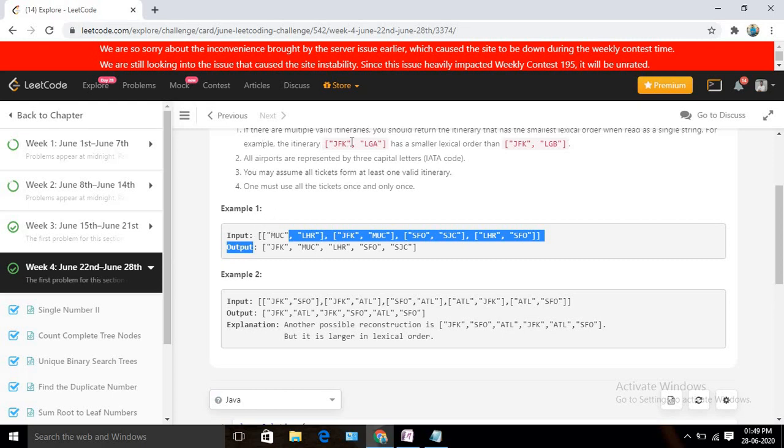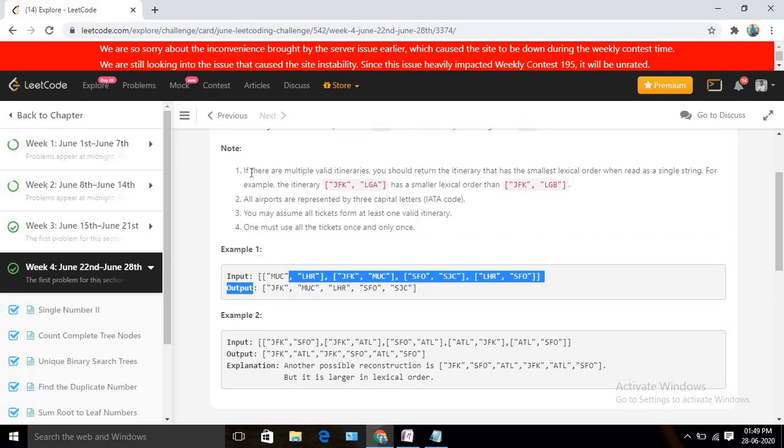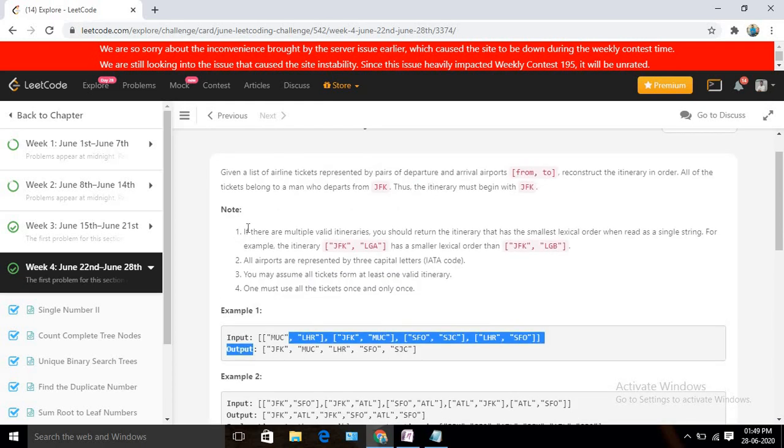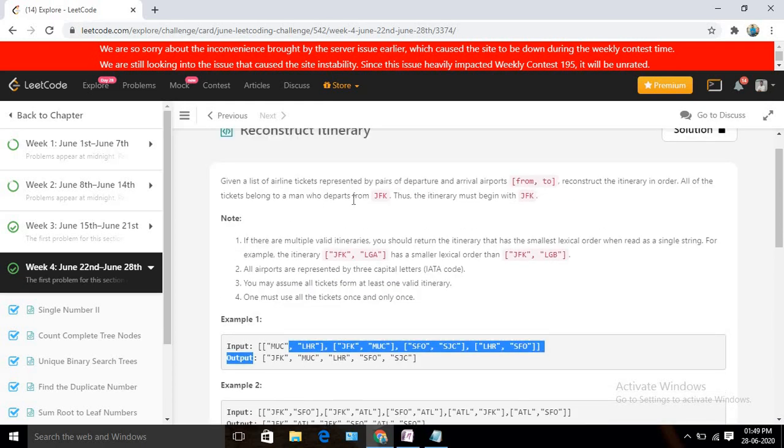If you read the note, it's written that the journey will always begin from the JFK airport. So you need to start from JFK and find the corresponding path unless anything is left.